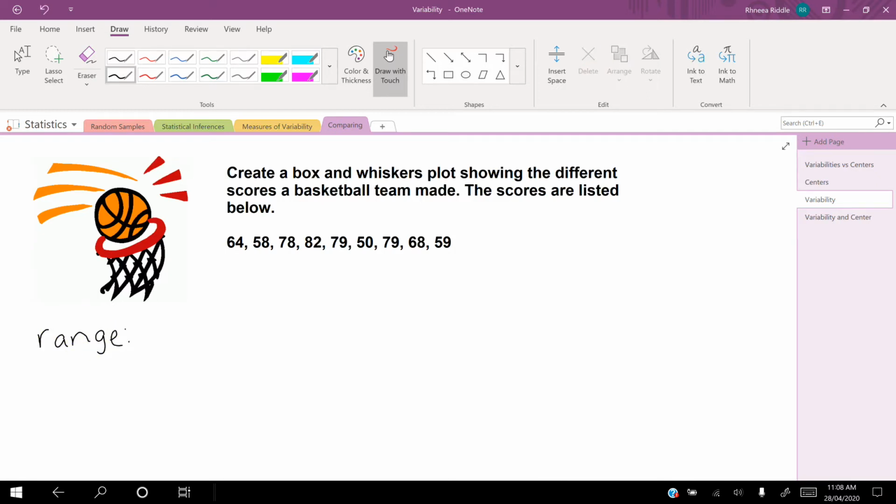That is the largest number subtracted by the smallest number. As we can tell here, 82 is our largest number, so 82. And then we find our smallest number, which is 50, so we're going to subtract 50. We do that, 82 minus 50, we get 32.